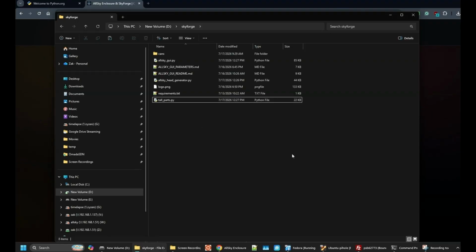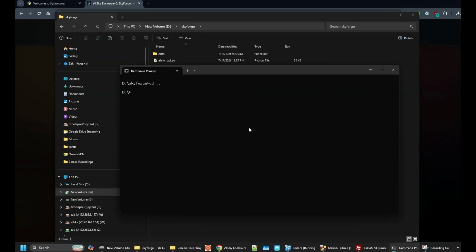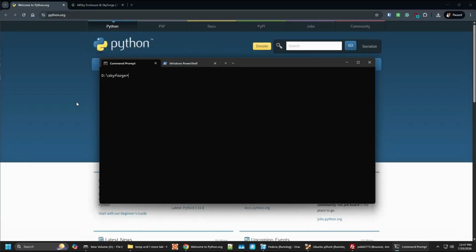Anyway, so we are going to jump out. We've got the files we need. We will jump out to a command prompt and change to the SkyForge folder. Okay, one more thing we need to do before we try to launch our SkyForge software.